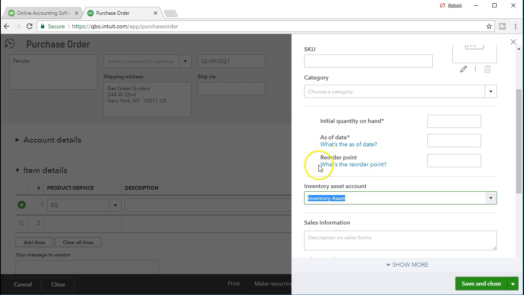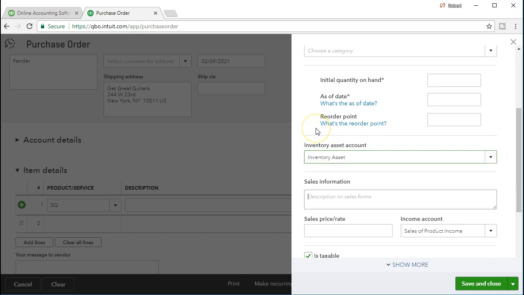The inventory asset account will be inventory asset. So when we say that we have these guitars, these inventories, they will be in the asset account on the balance sheet. The sales description is going to be a Squier. That's the type of guitar we're going to have. And then we're going to say the sales price or rate. This is what we're going to sell them for, not what we are purchasing them for, which is what will be on the purchase order.